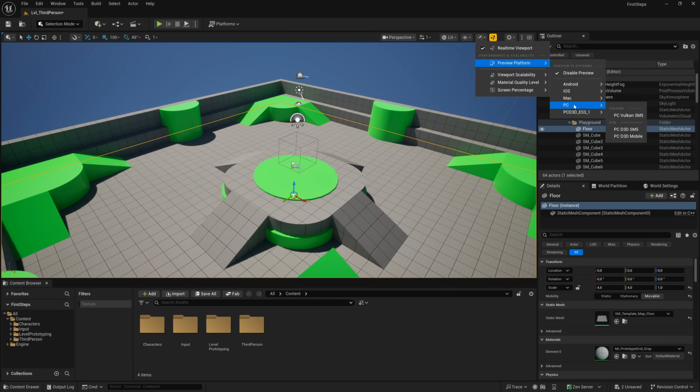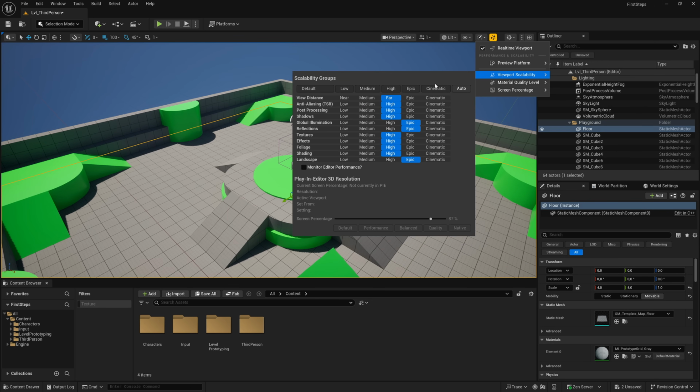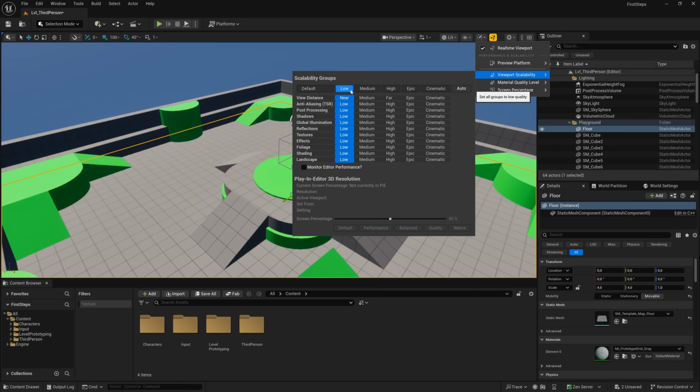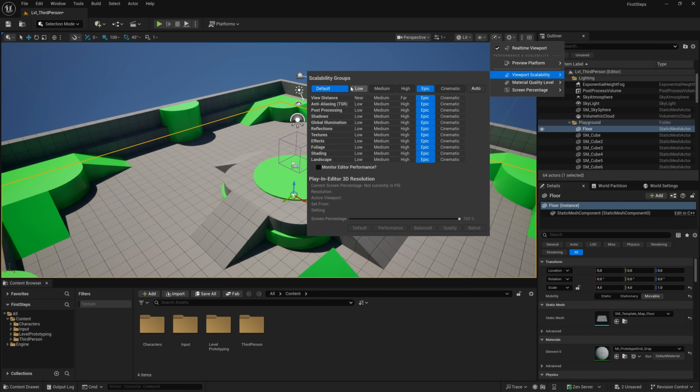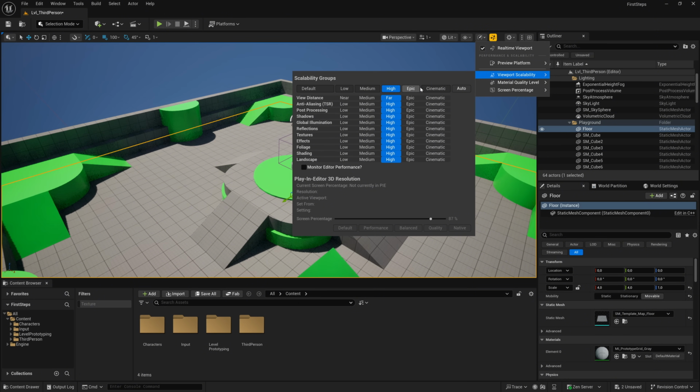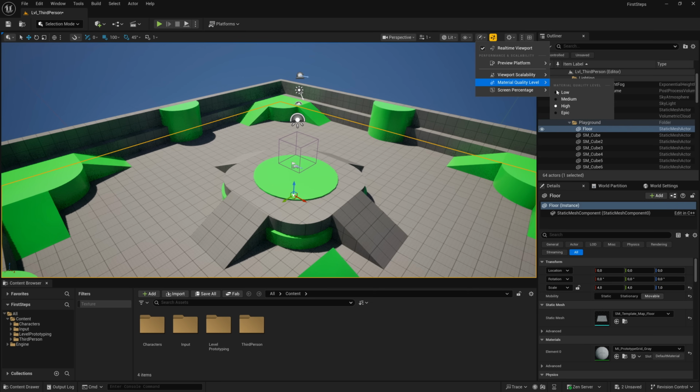Then we have the viewport scalability setting. This lets you manually adjust the overall graphics quality in the viewport between low, medium, high, epic, or even cinematic. You can also tweak individual settings like shadows or effects one by one. This is helpful for speeding up your editor when working on big scenes. Drop the quality to low while you build, then switch back to high or epic to check the final look. Next is the material quality level. This sets how detailed your materials render in the viewport, from low up to epic.